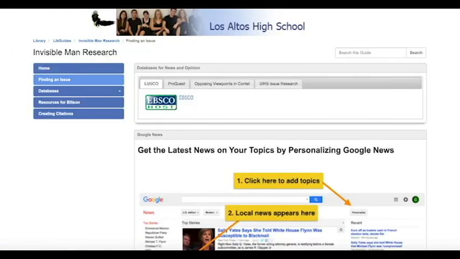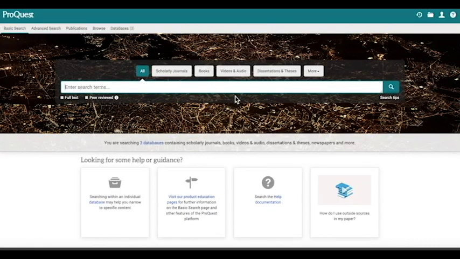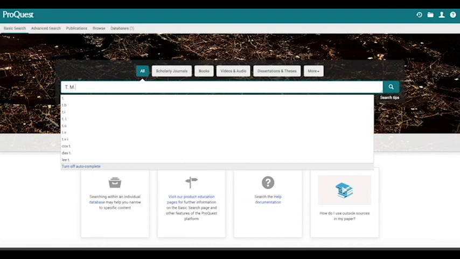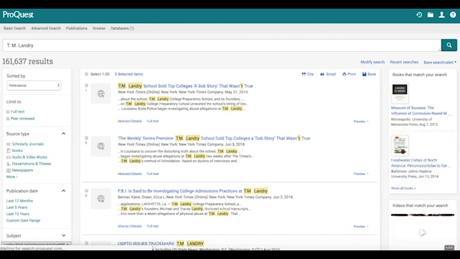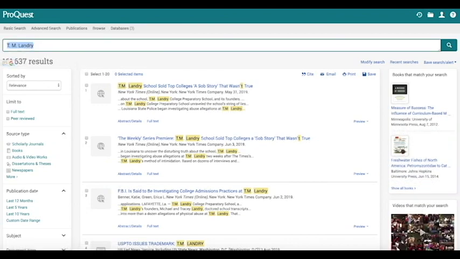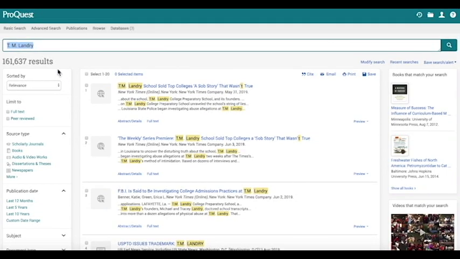But if I go to a different database, ProQuest here, and click on this, you don't need a password for this if you're using it on campus, because it's tied to the student Wi-Fi. And I do the same thing. You can see that I have a lot more results. That might be because my search term is pretty generic right now. But I got a lot more results, and I want to start to filter these down.